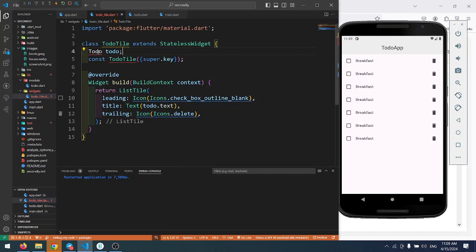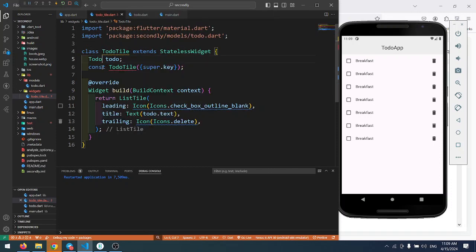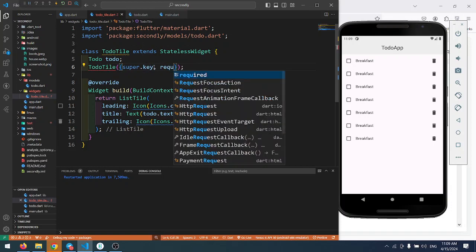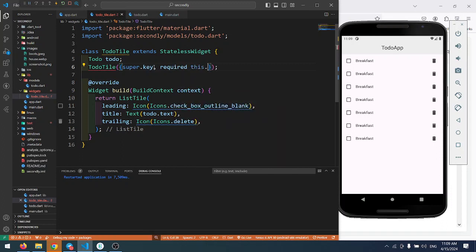Just give it a name, that's all. So whenever I create a to-do, I have to import it. And then remove const, and then I want to include it inside my constructor, this.todo. So whenever I call my ToDoTile, I need to pass what? I need to pass a todo now, which should be an instance of the ToDo object.